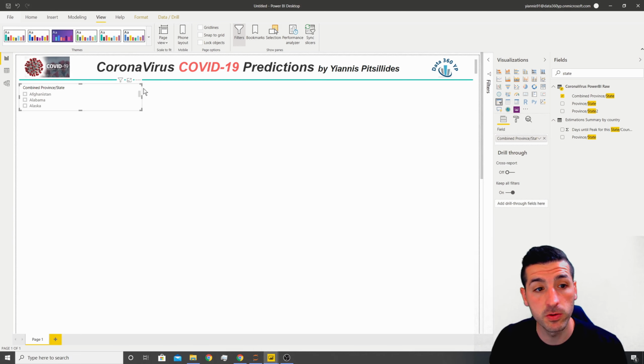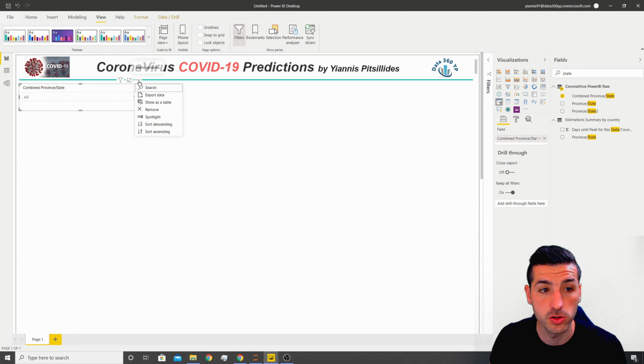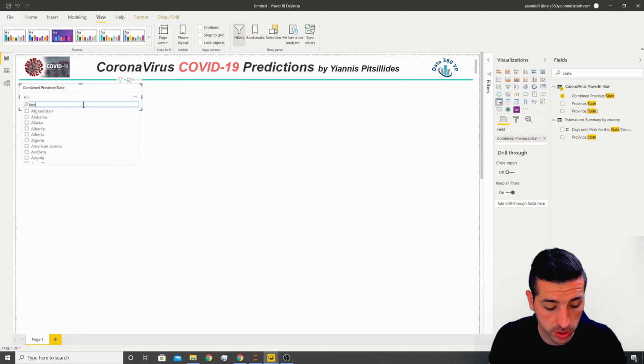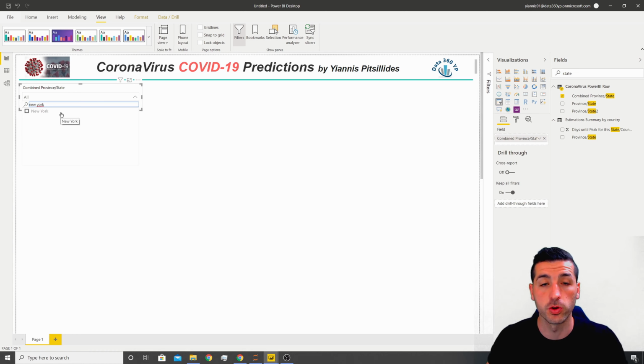The next thing now is to click in this drop down over here and change our list to be a drop down so we can actually search. To add the search now, we want to click in these three dots over here and add the search. So now we can go in our slicer and actually search for New York, let's say, select New York, and then see all the data, the actuals and the estimations for New York.